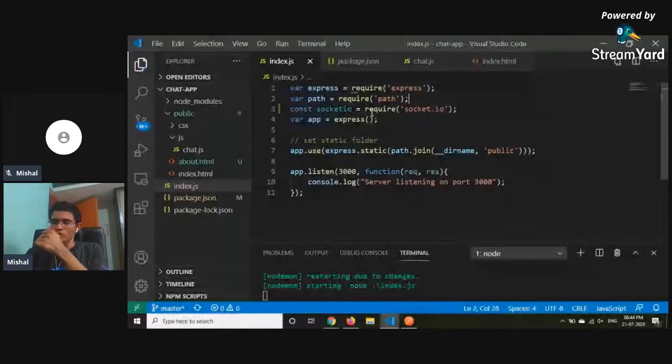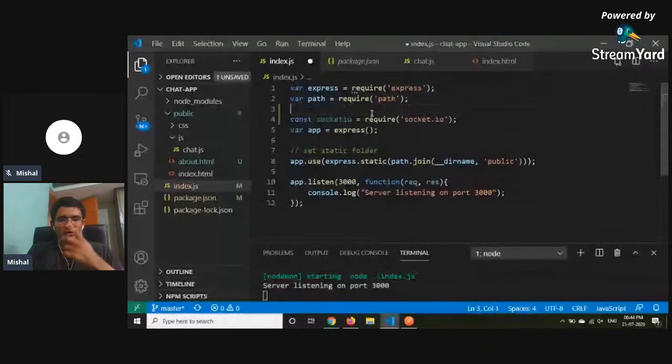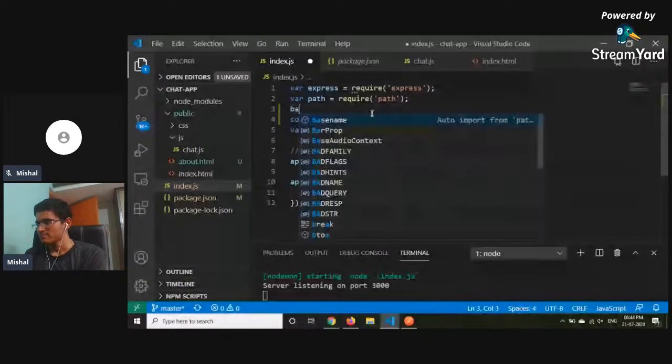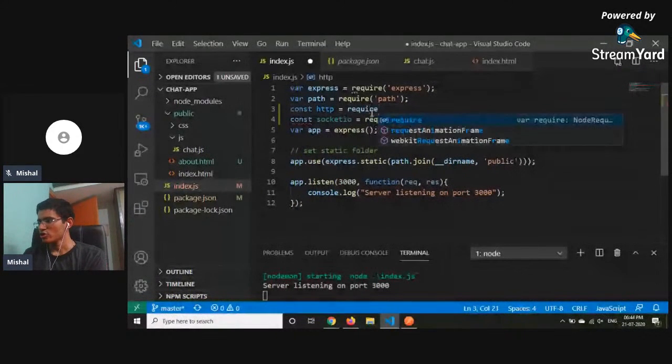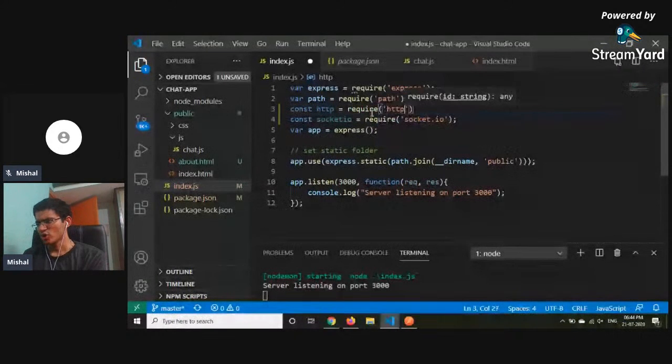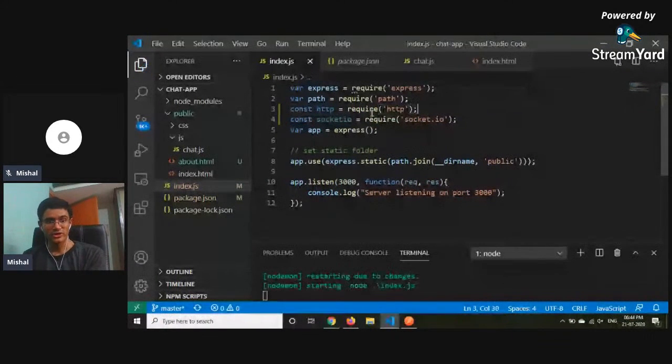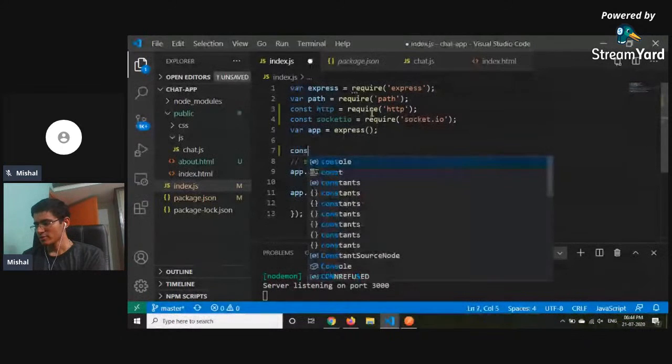One thing to notice here is that socket.io doesn't directly work with Express. So our socket app will run and the Express app will run below it. We'll import HTTP also to create the server. We did not use it for Express because Express already uses HTTP below, but for socket we'll have to use it as such.